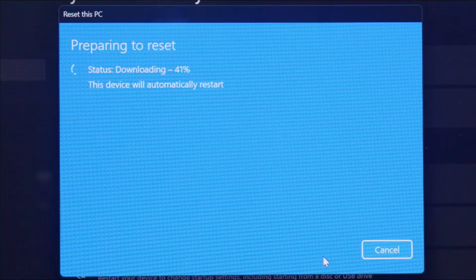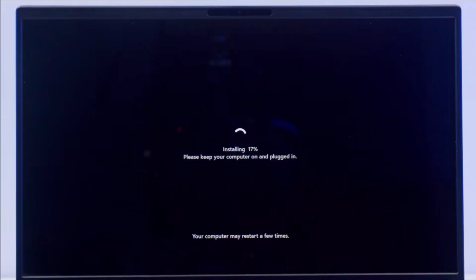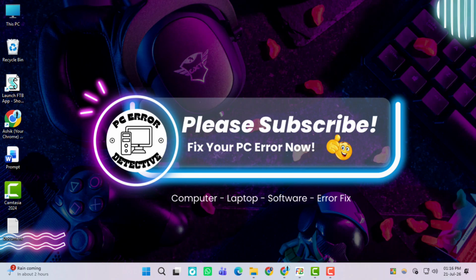After the download finishes, the screen may appear stuck for a while. Don't worry, Windows is preparing the system files. Do not close this window. After a few moments, the reset process will begin automatically. Once the reset and reinstall are complete, your PC will restart.